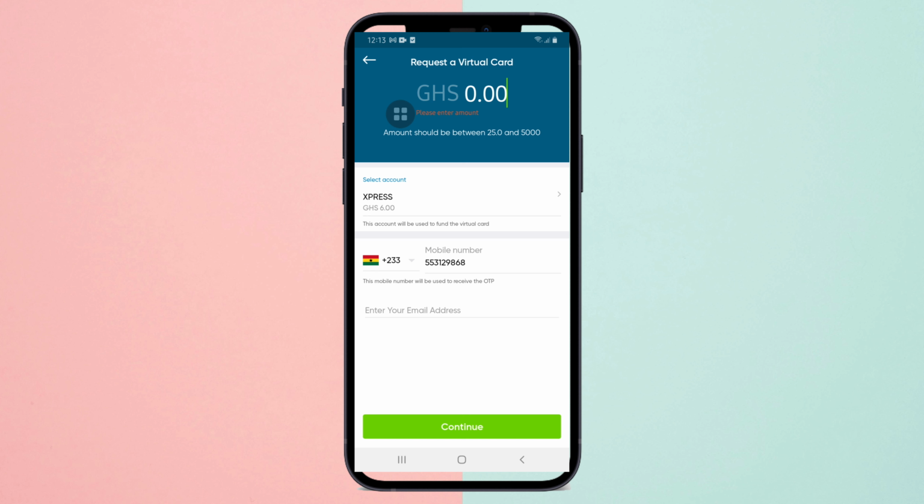And I think this also applies to GT Bank and Ghana Commercial Bank. I'm yet to confirm with the other banks. So these are the best and trusted ways you can create and fund a free virtual debit or credit card here in Ghana, or if you are in Nigeria and any other African countries.